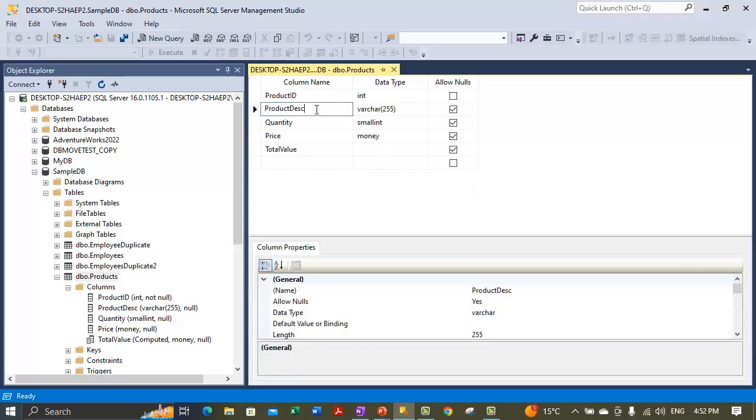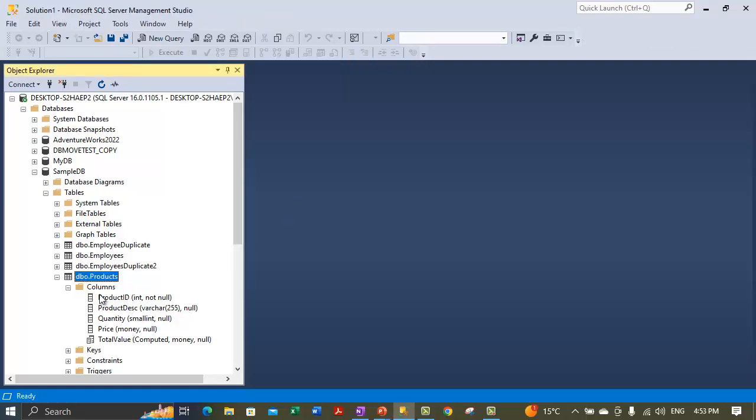So now let me rename this back to the original one, which was product name, and let's do that. After you make the change, you need to save the changes by clicking on the save button. Otherwise, if you close this design view, it will ask you to save the changes. So let me save that.